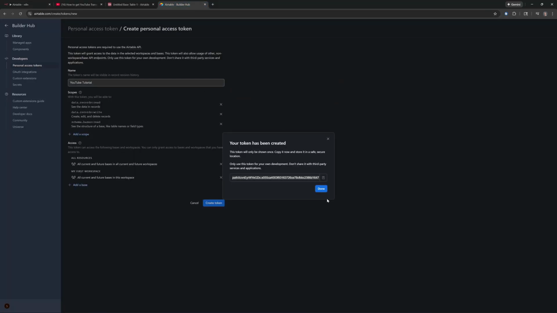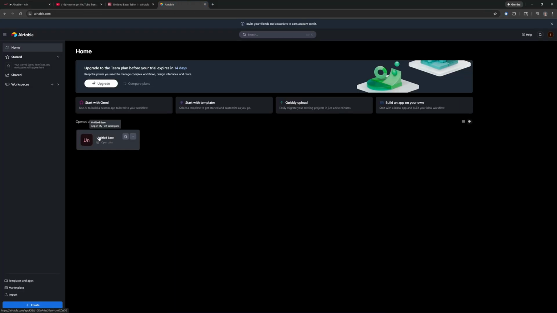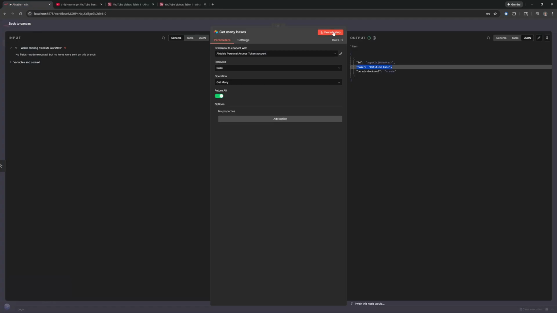Just to verify, close out of that. Hit the back arrow at the left to go out of the Builder Hub. If we go down to here under Untitled Base, we can click on this and change that to say YouTube Videos. So now my base is called YouTube Videos. If I execute the step again, we now see YouTube Videos.